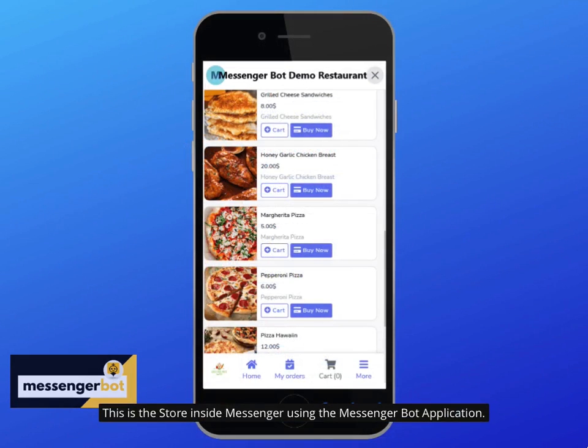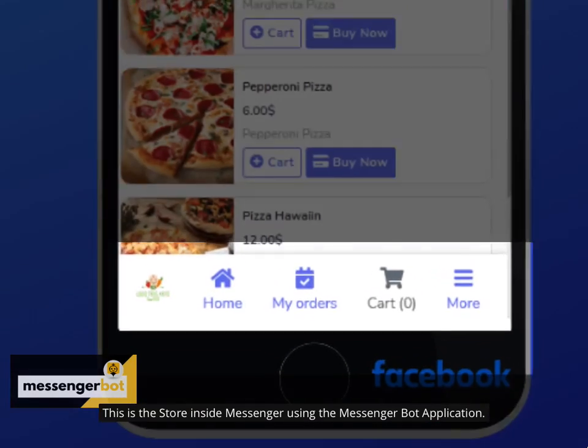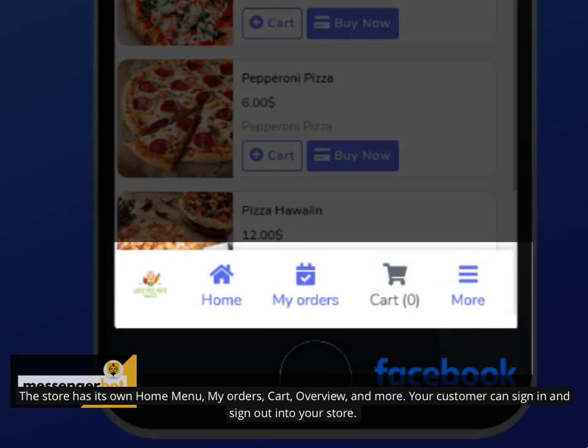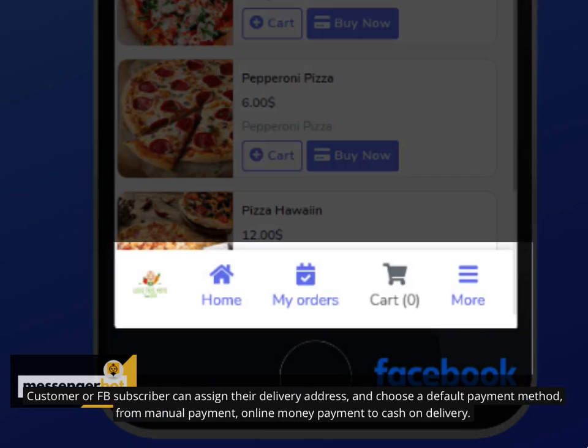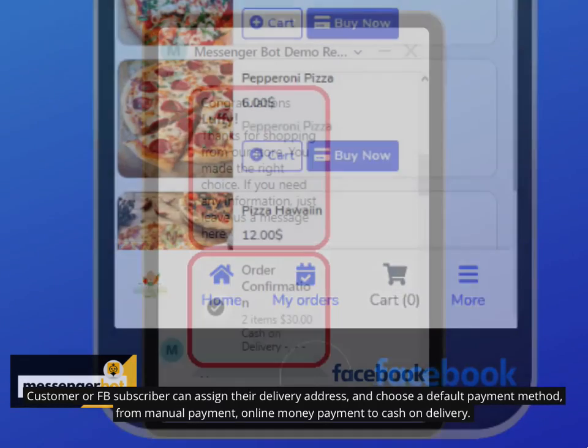This is all the food menu inside the Messenger store. This is the store inside Messenger using the Messenger bot application. The store has its own home menu, My Orders, Cart, Overview, and more. Your customer can sign in and sign out into your store. Customer or FB subscriber can assign their delivery address, and choose a default payment method, from manual payment, online money payment to cash on delivery.